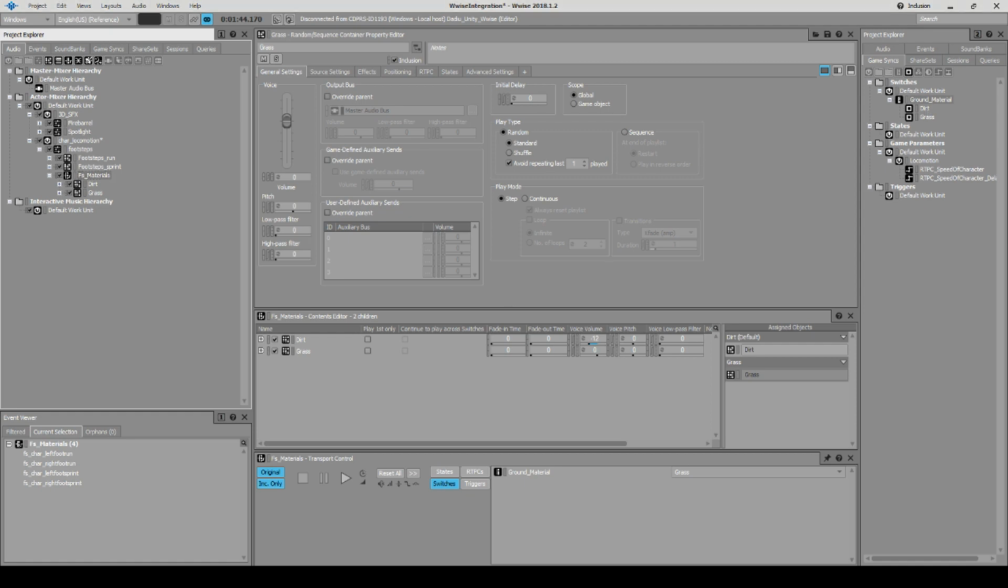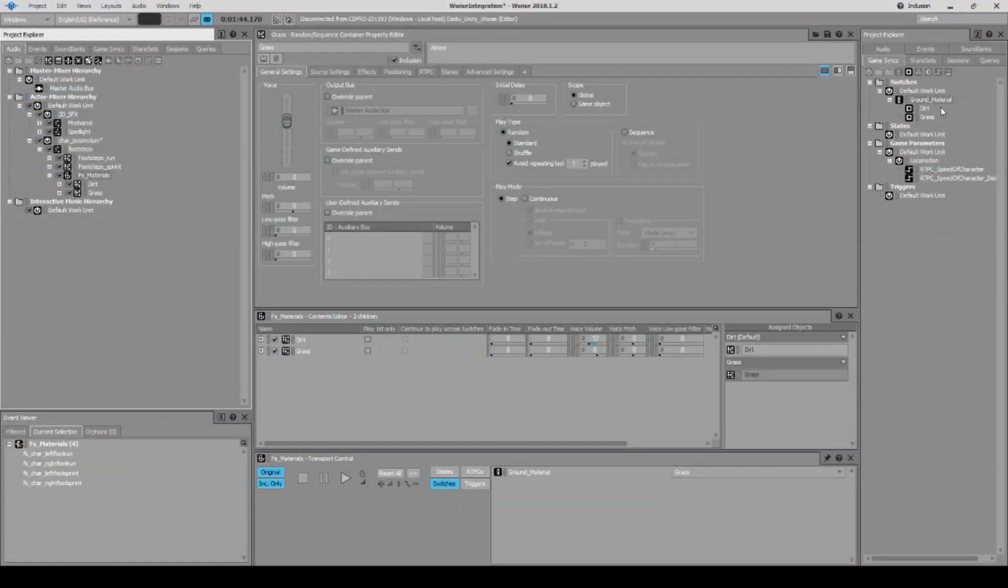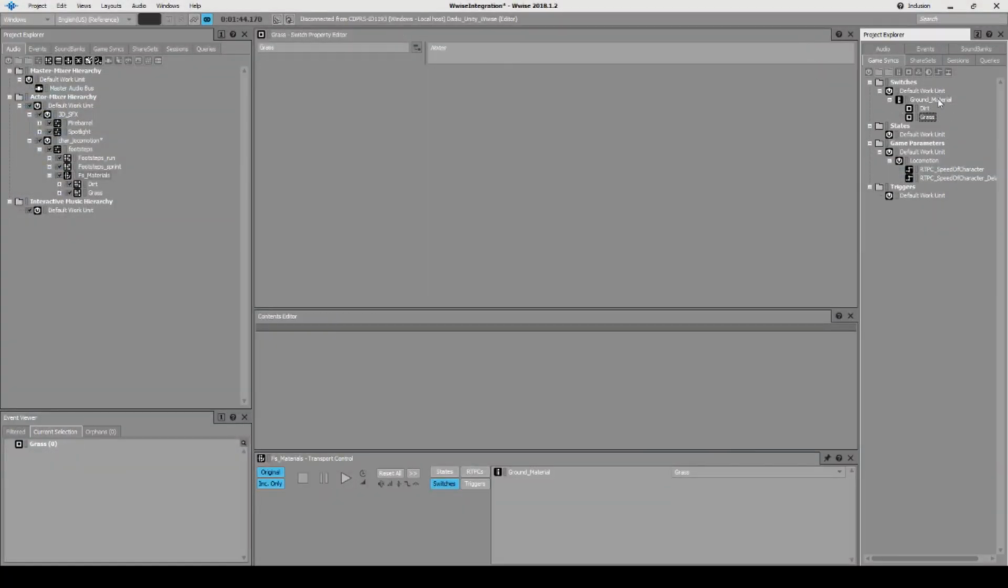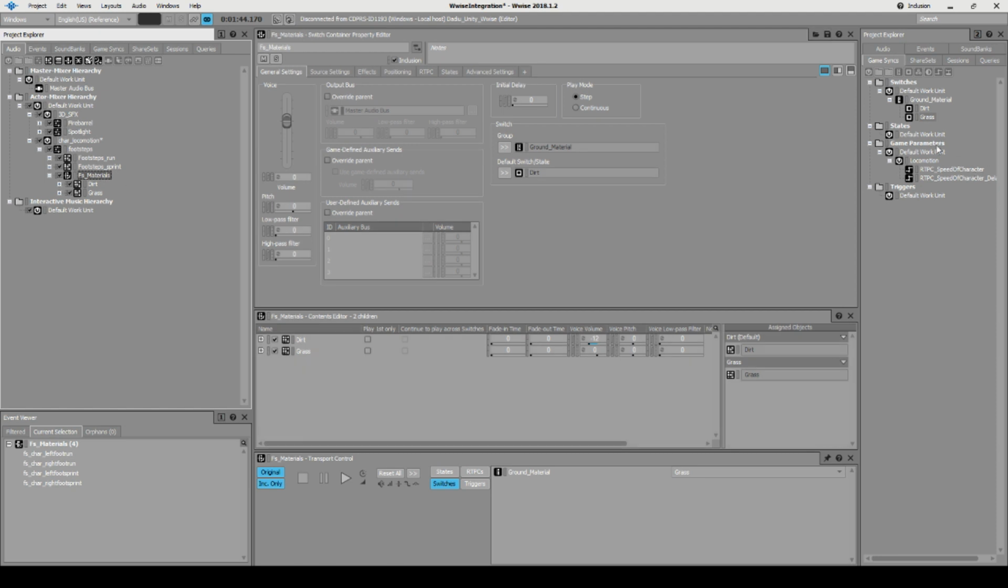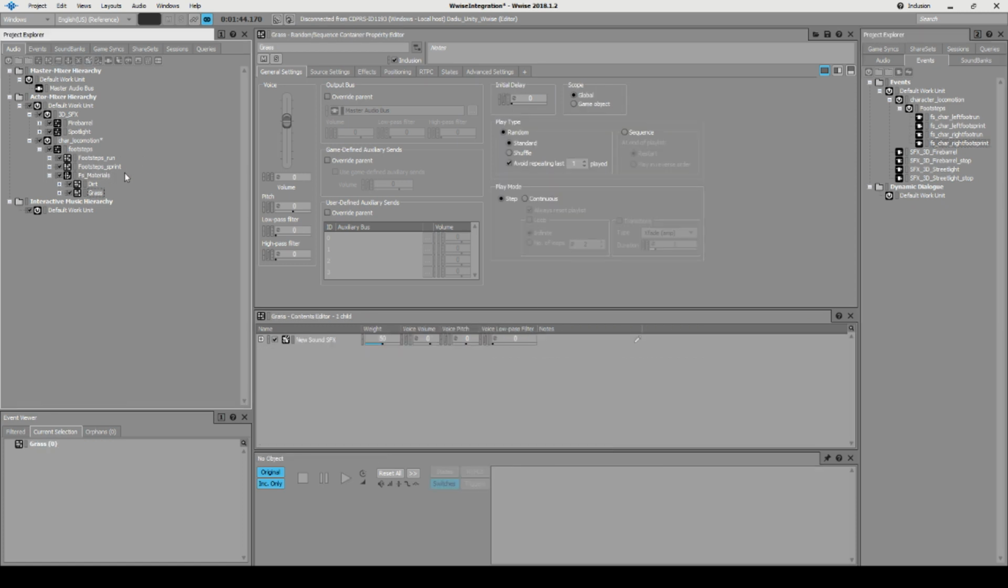So when we enter this collider, we want it to be grass, as we have written here, which means it should set the switch to grass. So whenever our event comes in and triggers our switch container, it should play the random container grass. And in grass, we will place all our ordinary footstep files.